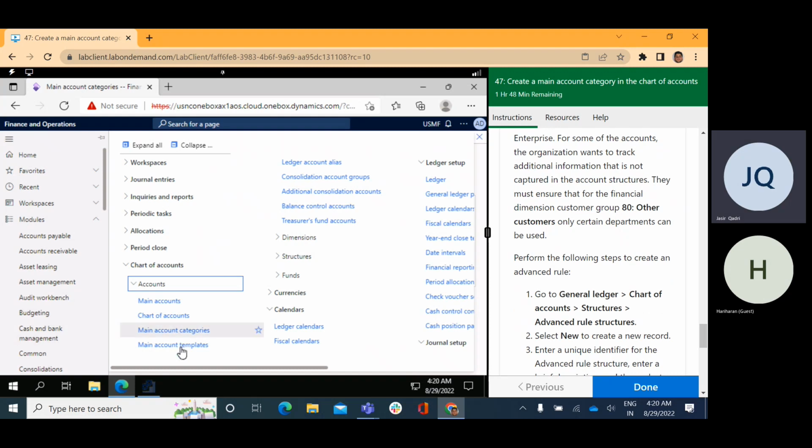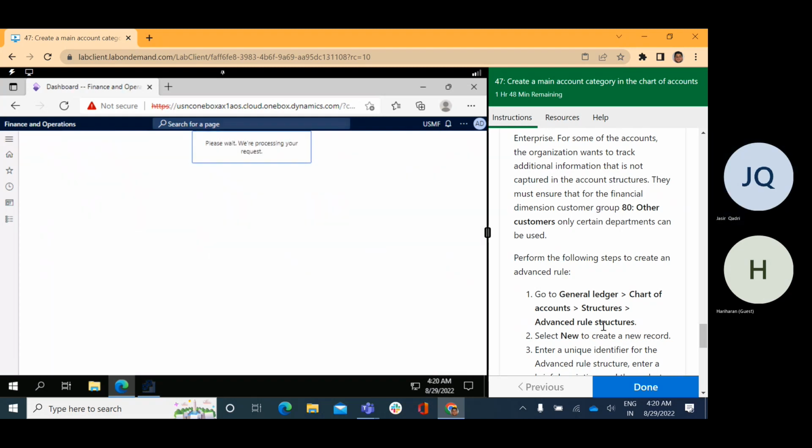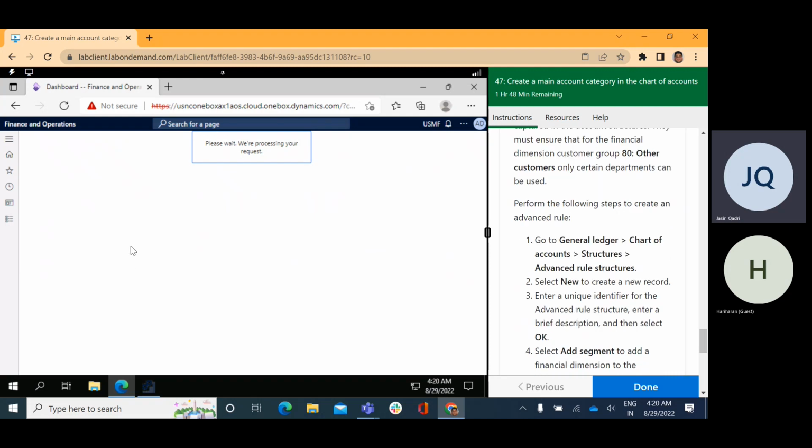So we will again go into the structure and the advanced rule structure. I will also show how to create a main account and how to create a financial dimension. I will show this. First of all, I will do this lab.